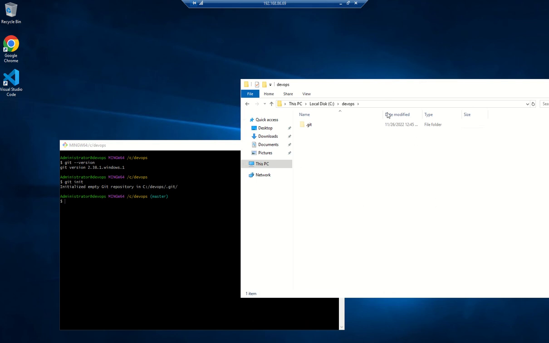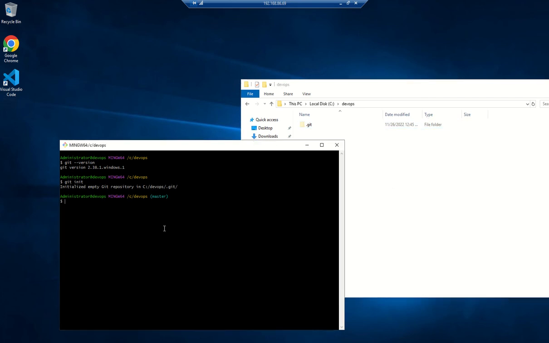Now we have created the repository, and here we need to create a file. I will be using Visual Studio Code. For that, just type code, and the dot is for selecting the present directory, that is DevOps. I'm running this from here, so the dot will take you there.